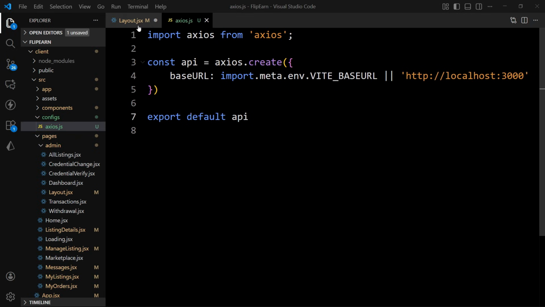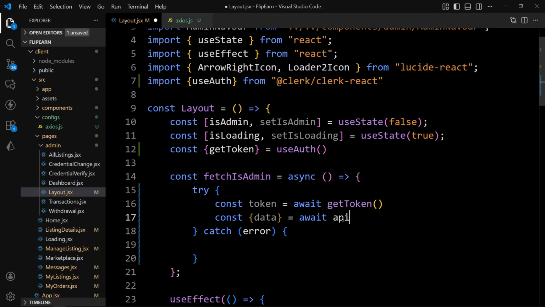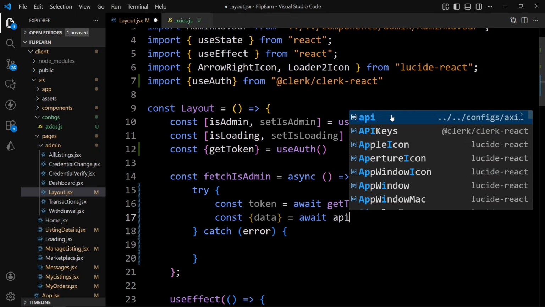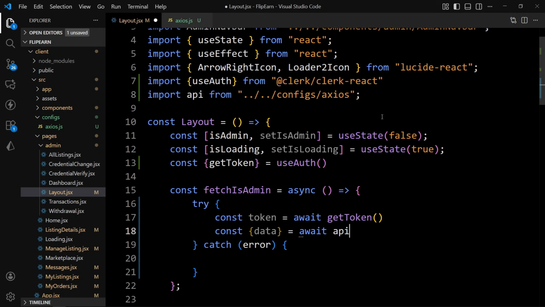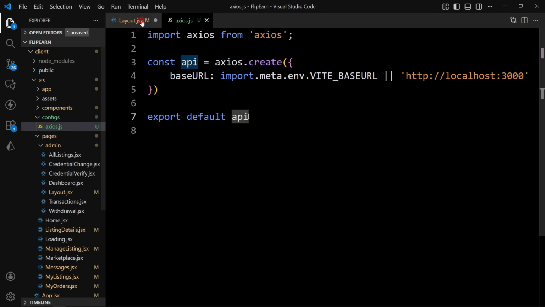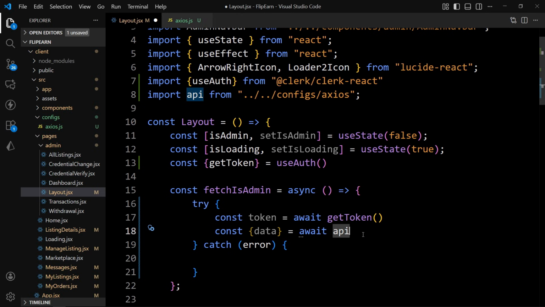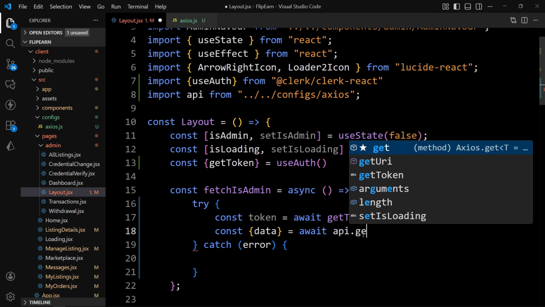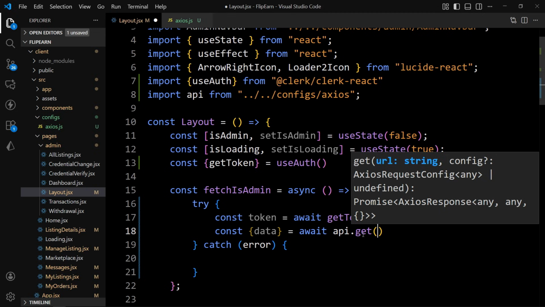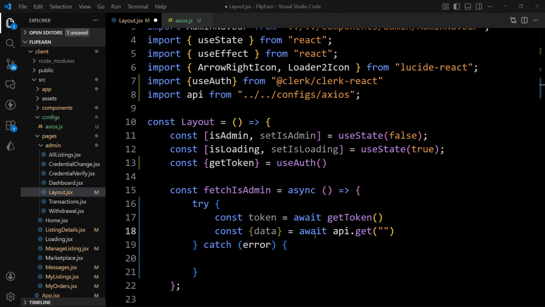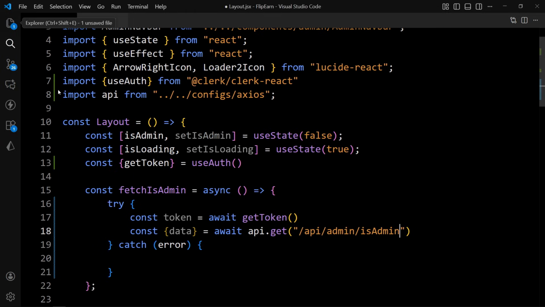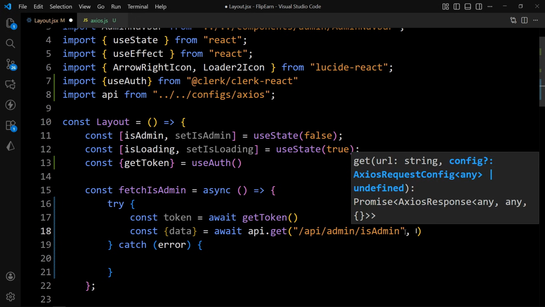So after opening this file, here if I type API we will get this suggestion. So you can see we have the suggestion to import it. Just click here, it has been imported, and after that here let's add dot get method, and now we have to provide the API path. So the path will be /api/admin/isAdmin, right?